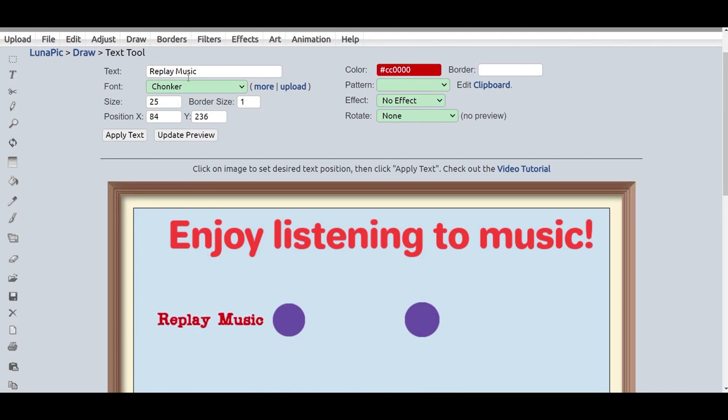If you don't want to do replay music, which I feel is not appropriate to put, it doesn't sound so nice when you put it like a whole. Maybe you can just say replay. Just a simple replay.